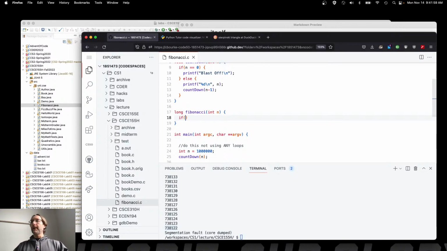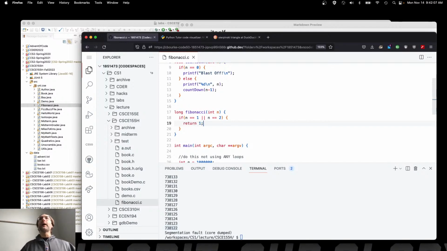So if n is 1 or n is 2, I will return a value of 1 because that's the value of the Fibonacci sequence. Now, it may or may not be required, but I'm going to go ahead and put an L after that. That labels it not as an integer, which is the default. That labels it as a long variable, which is still an integer. It's just that there are 64 bits in it instead of 32.